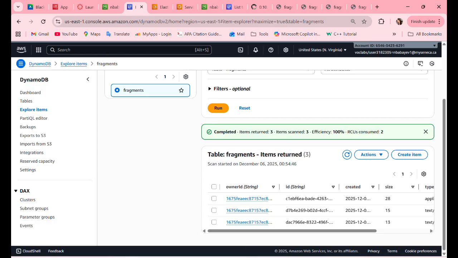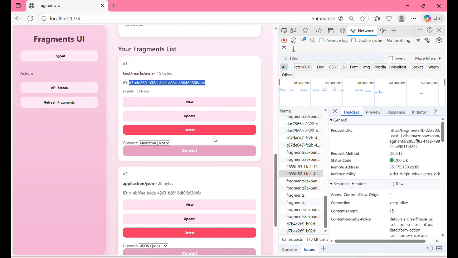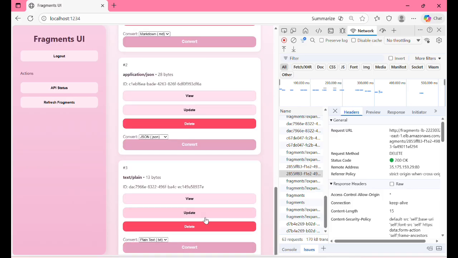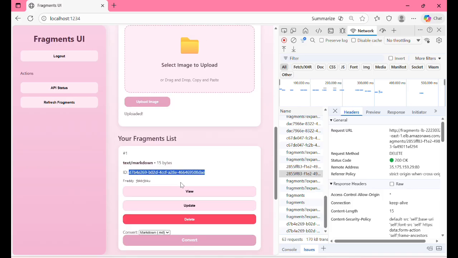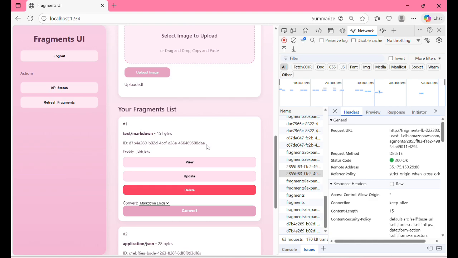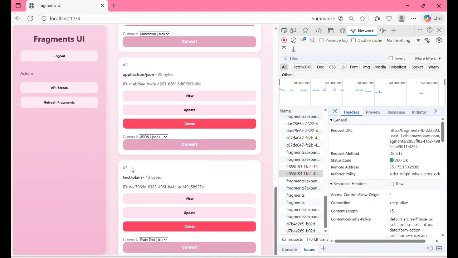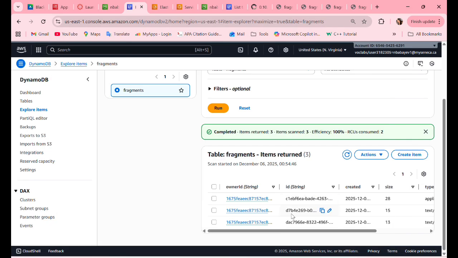Okay, so if we go back to our UI, we can see that we have in our list 1, 2, 3. We have only 3. Let's just confirm the IDs. We have here D7, C1, and DA. Let's see, D7, DA, and C1.